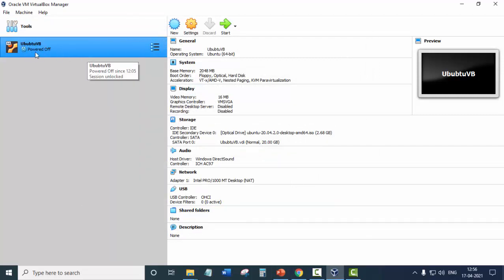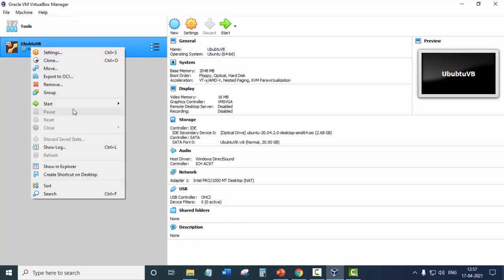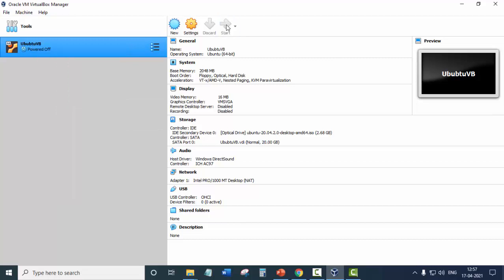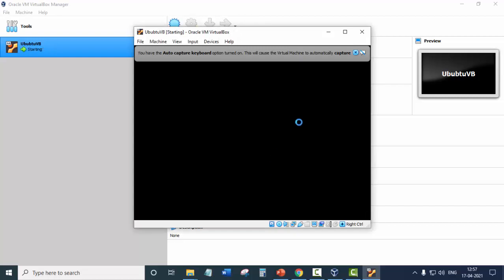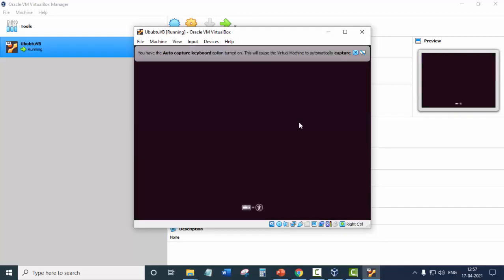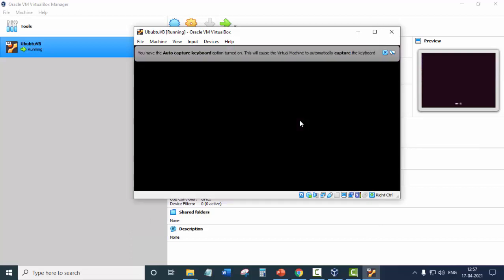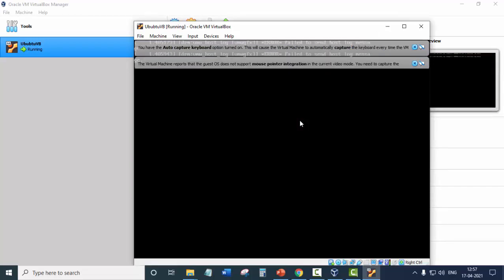Right now it is powered off. You can start the virtual machine by right clicking on it and clicking on start, or you can simply click on the start button, the icon here, and the virtual machine will start. It's asking you to select the startup disk. So this is our startup disk, and click on start, and the installation process is starting.